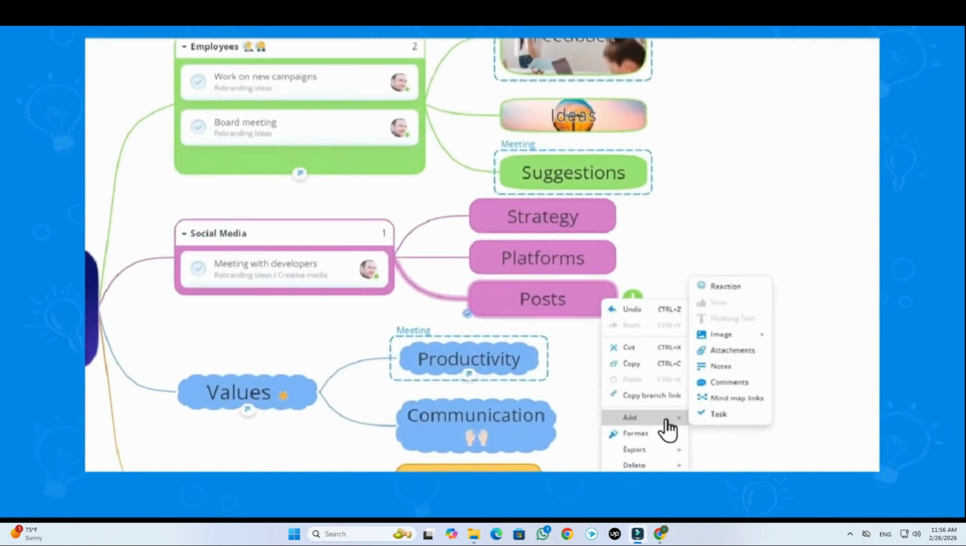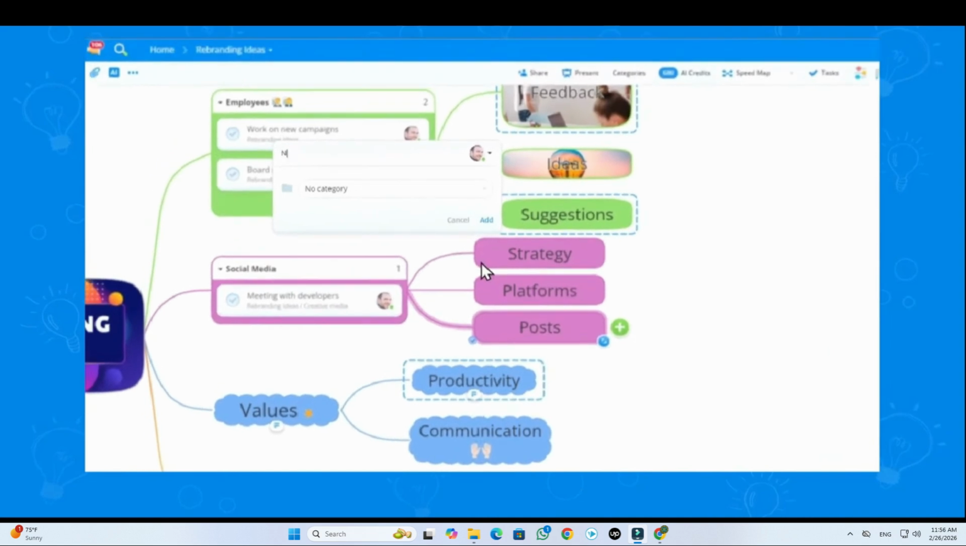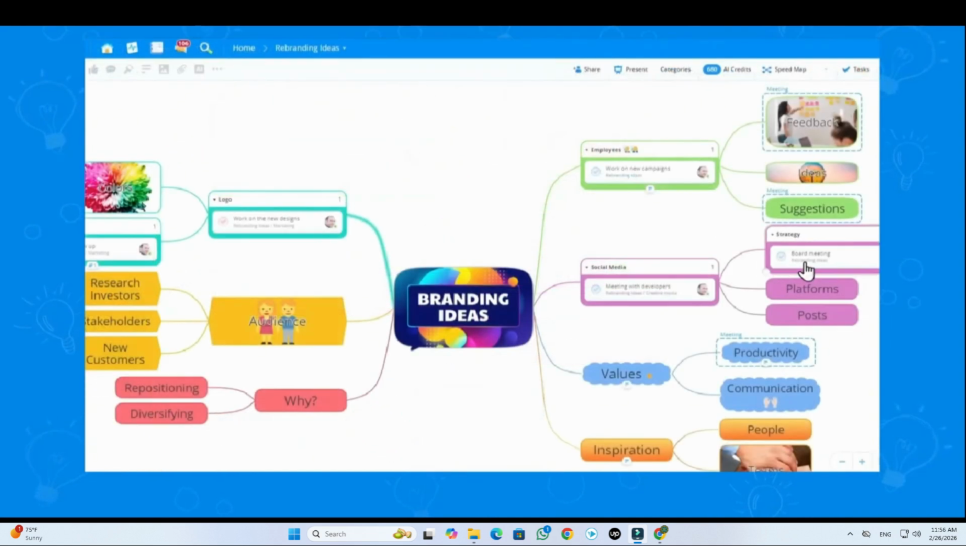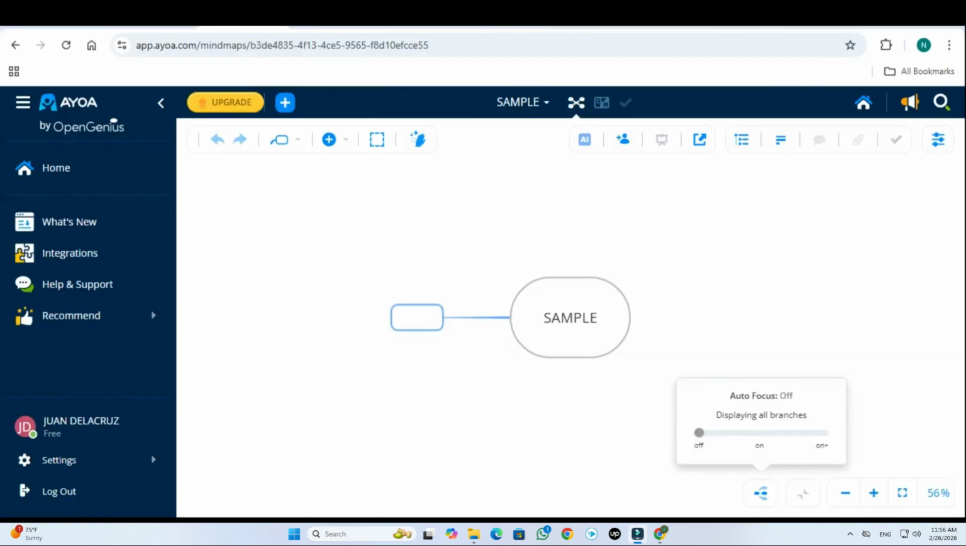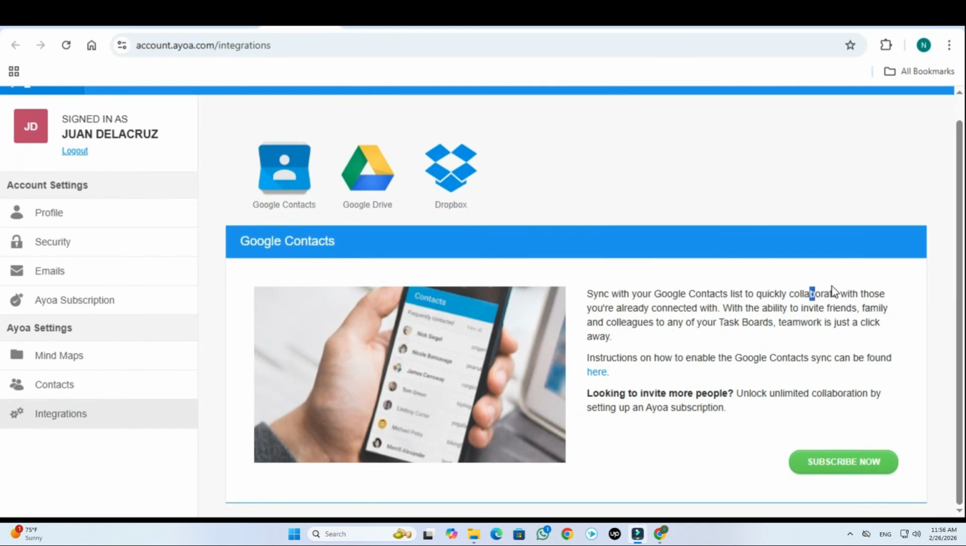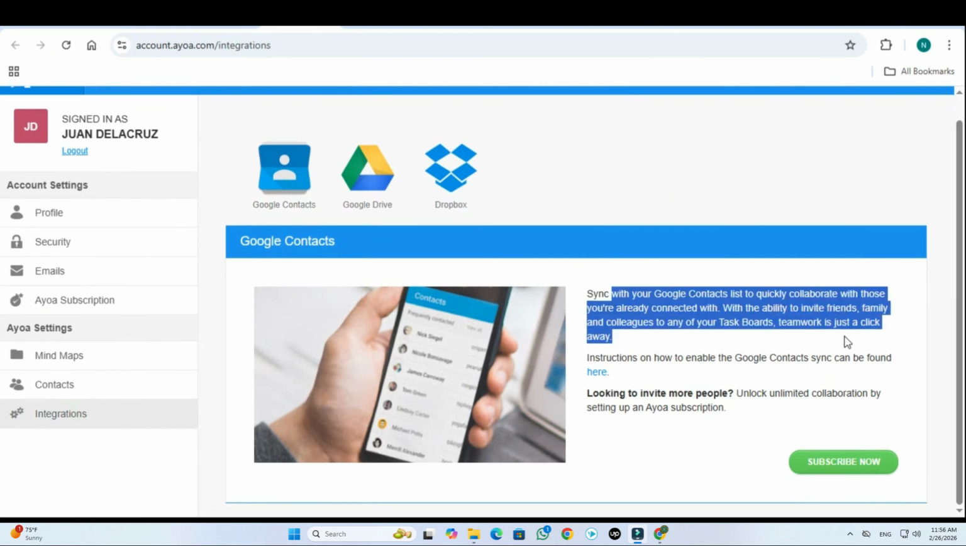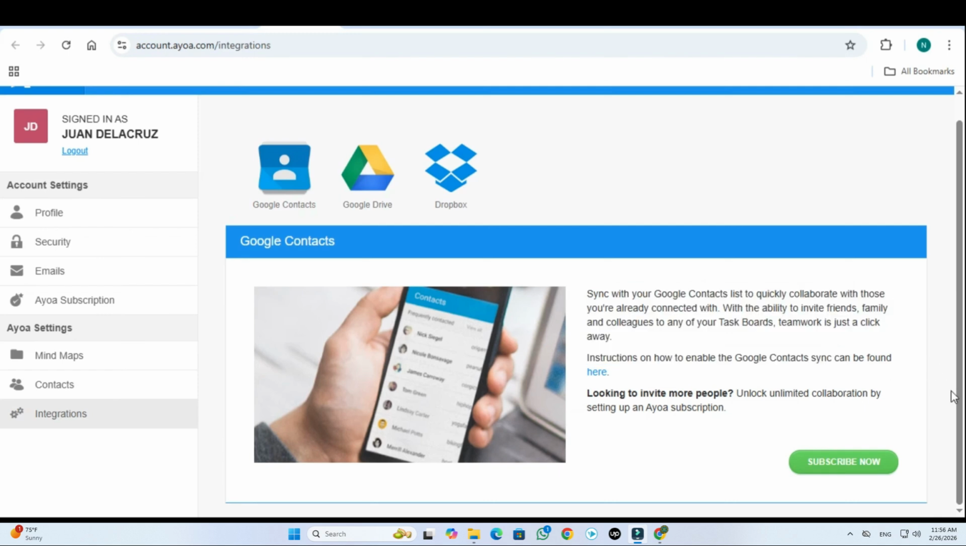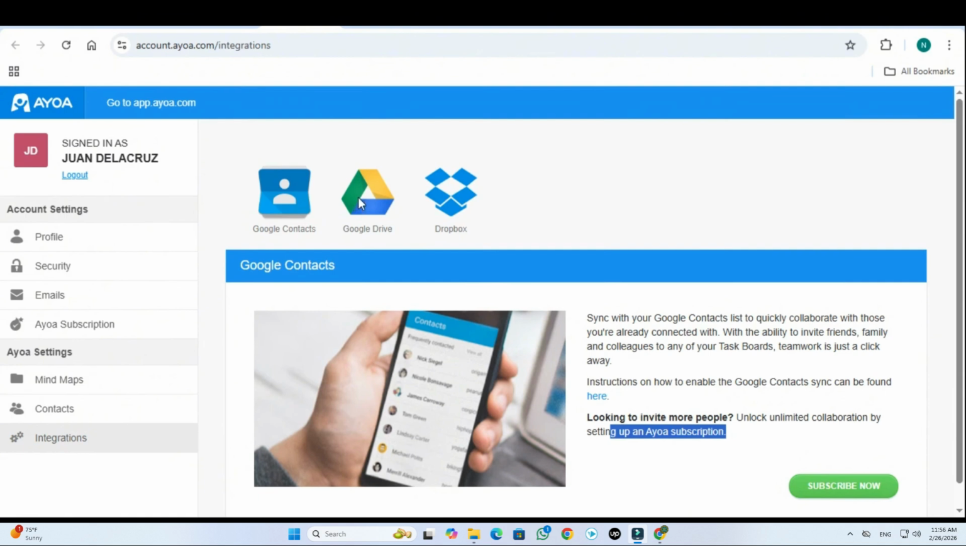Integrations and automation. Make Ayoa even more powerful with integrations. Popular integrations 2025. Google Drive or Docs: attach files directly. Zoom: one-click video meetings. Google Calendar or Outlook: sync deadlines. Slack: task alerts in Slack channels. Zapier: automate task creation from emails, forms, and other tools. To set up, go to Settings, Integrations, Authorize and Connect Apps.